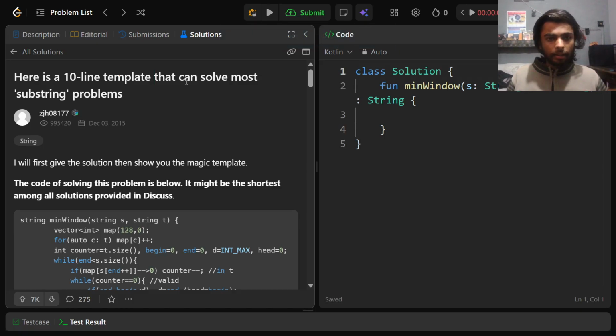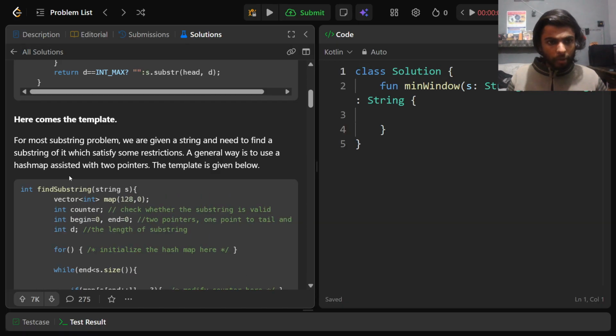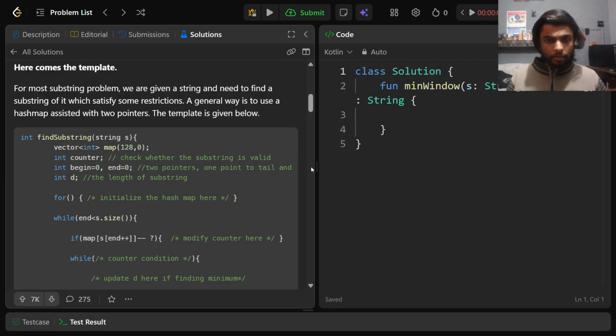it's a 10-line template that can solve most substring problems. I'll first give the solution, then show you the magic. The code for solving this problem is below. So this is the code for this problem, minimum window substring. For most substring problems, we are given a string and we need to find a substring of it which satisfies some restrictions. A general way is to use a hash map assisted with 2 pointers. The template is given below.